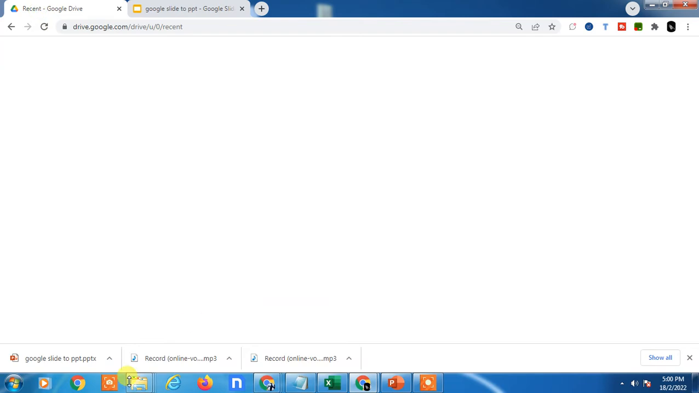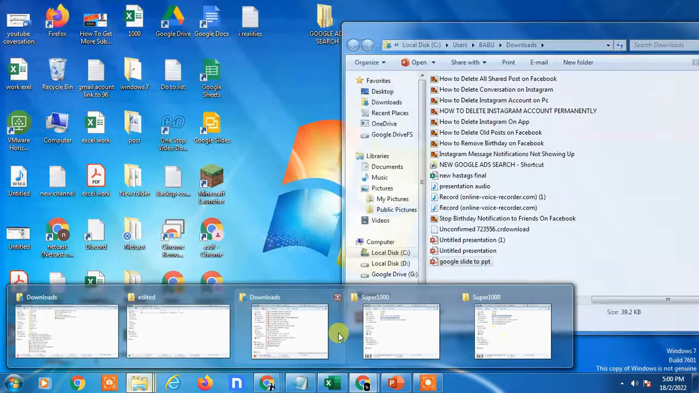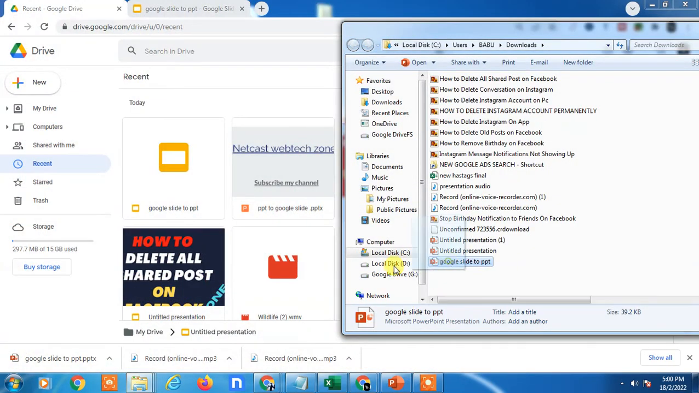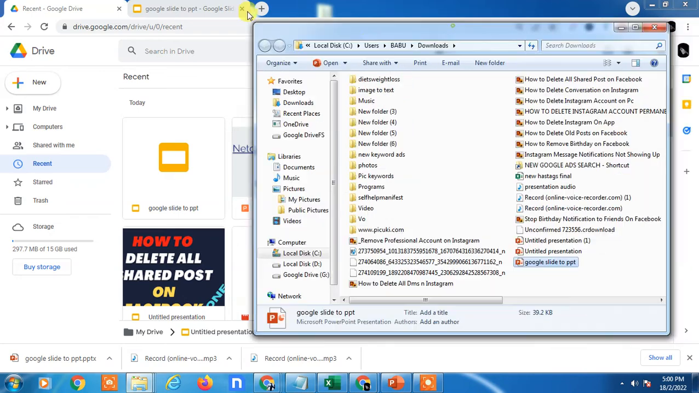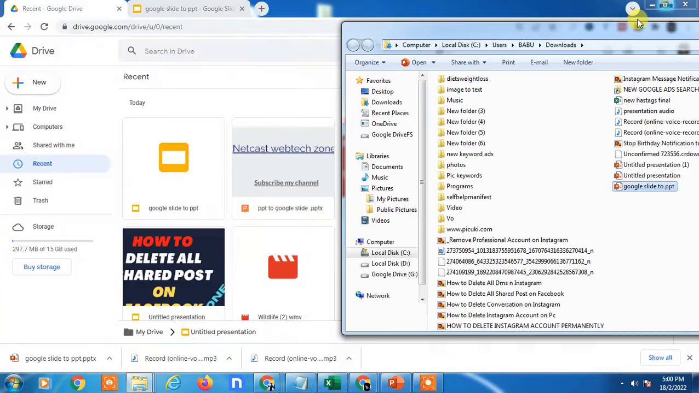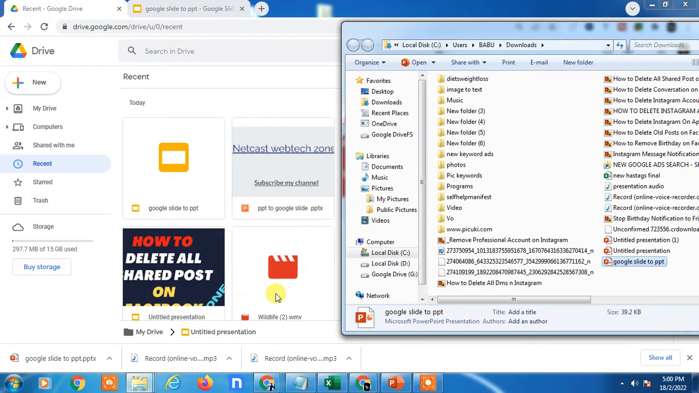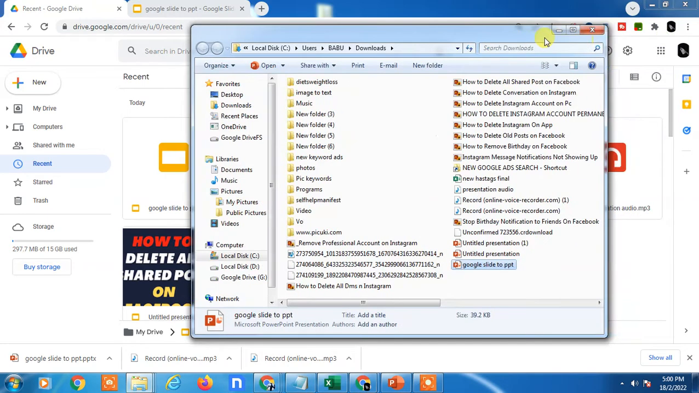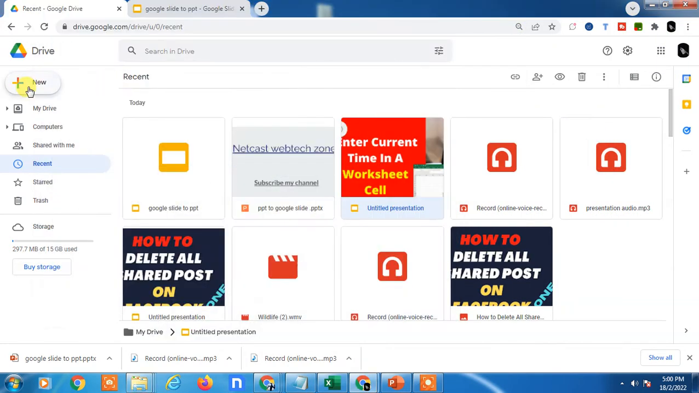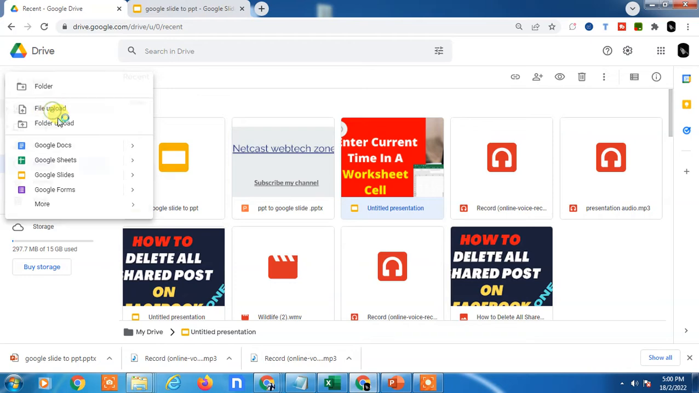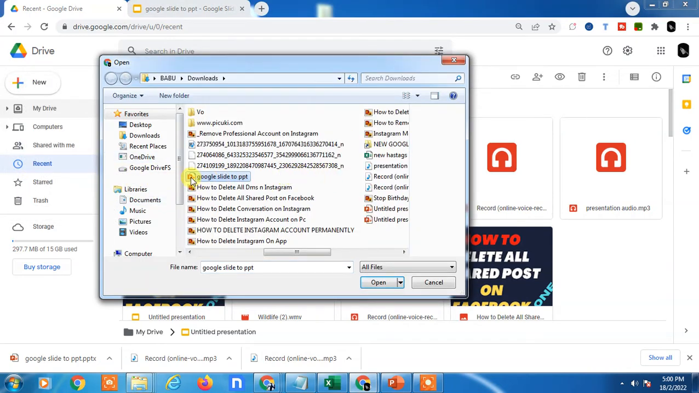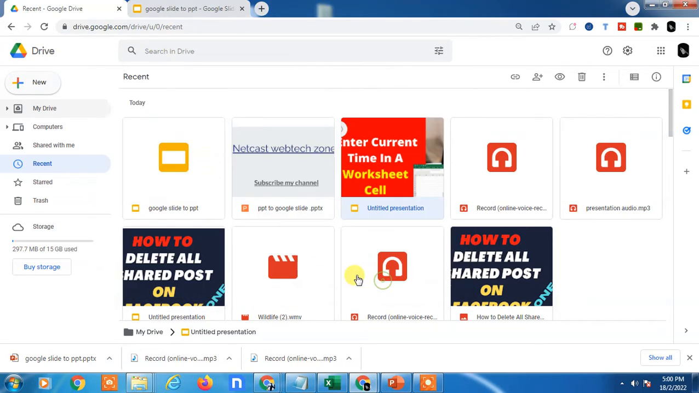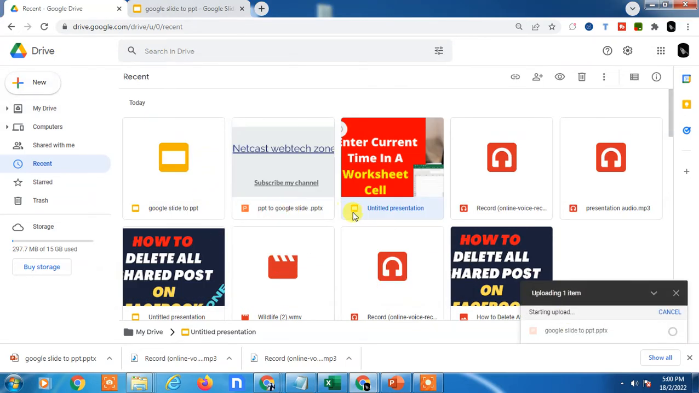Now come to the Google Drive, and you can just upload to Google Drive. Okay, just drag to upload to Google Drive, so it will be uploaded. We can also upload from here. Go to the file upload, you have to find this presentation and just open it, so it will be uploaded to Google Drive.